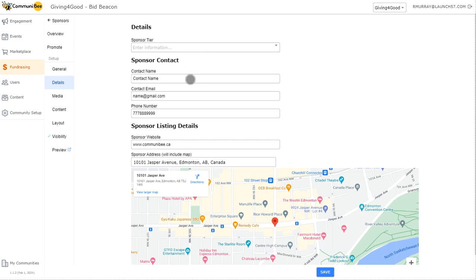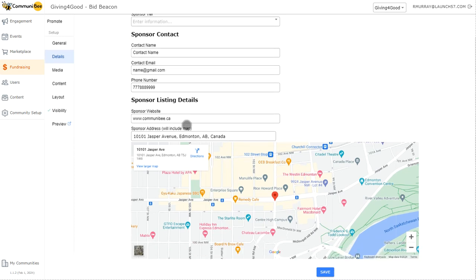Down below we have the sponsor contact information, so we can provide the contact name for this sponsor, provide their email, as well as a phone number. And then down below we have the sponsor listing details. So we can provide additional details like their website if they have one, as well as a physical address. And this uses the Google Maps plugin, so you will have that map preview down below, and this is going to appear on that sponsor page as well. So once you're done updating the information on this page, be sure to hit save.